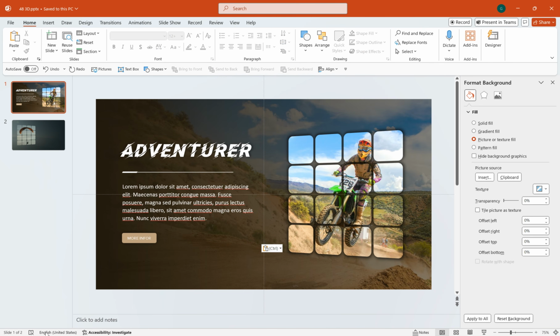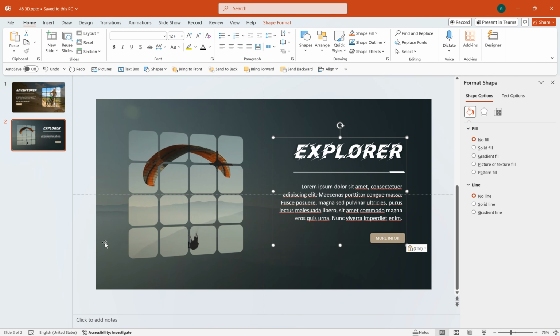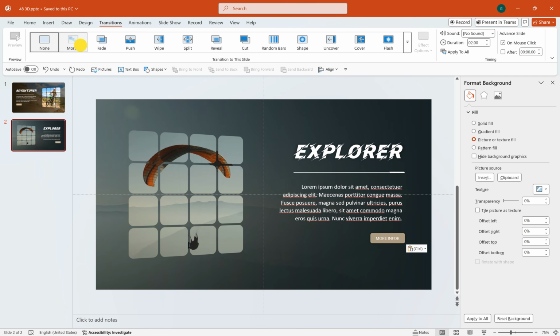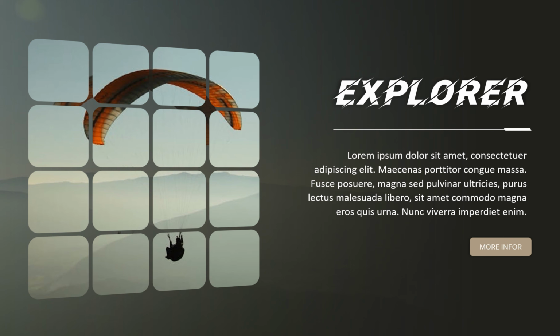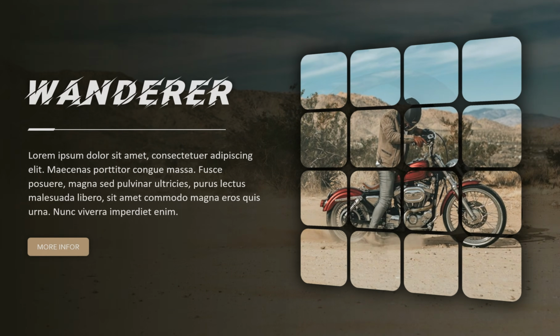Include text on both pages for a comprehensive look. Apply a morph transition to the second page with a 1.5-second duration. This completes the page flip effect. Follow the same process to create additional pages and achieve this straightforward, practical visual effect.